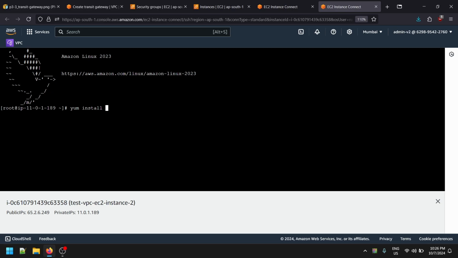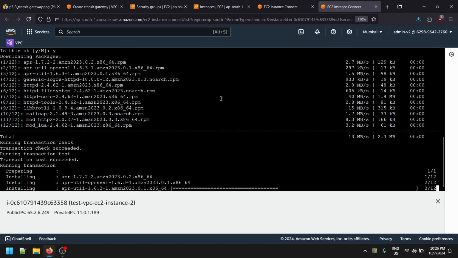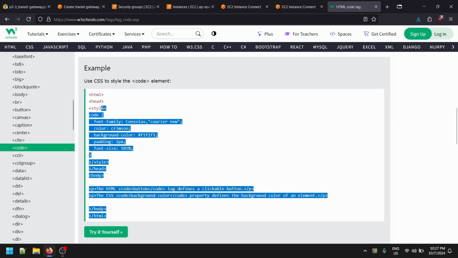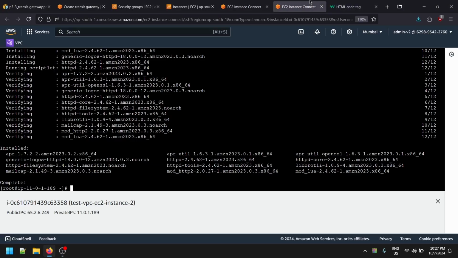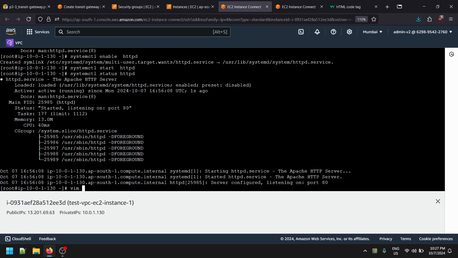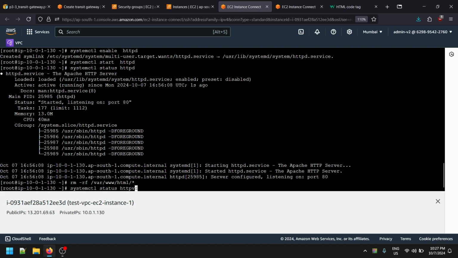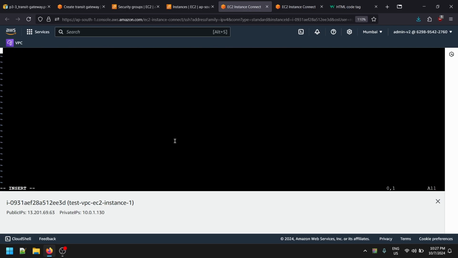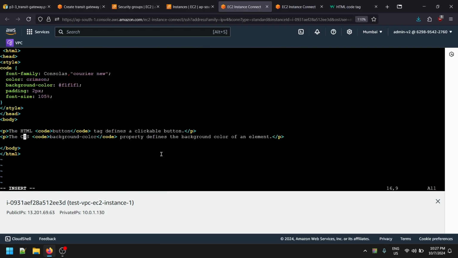Yum install httpd. It will install the httpd package and you need to create an HTML template. Okay, so we can just copy paste this and use it inside /var/www/html. Let me remove all those things from there, /var/www/html/*. So it will remove, and then vim /var/www/html/index.html. Inside this we paste those contents.